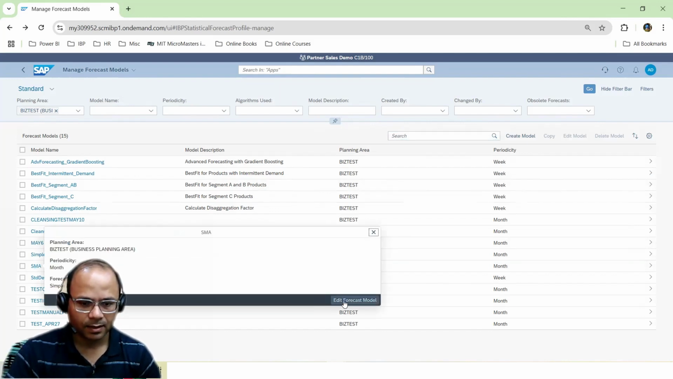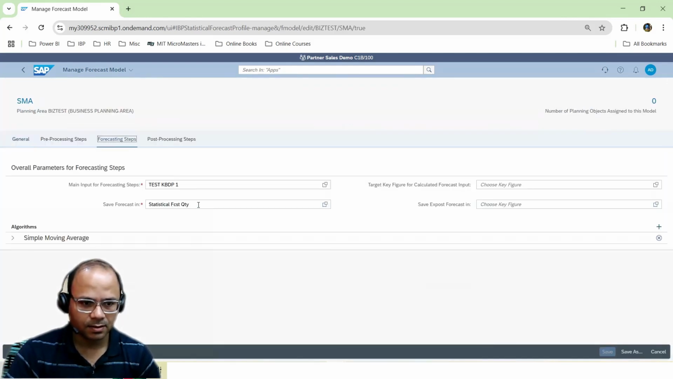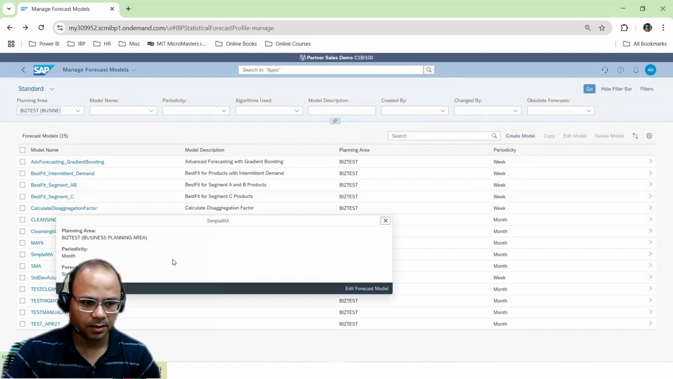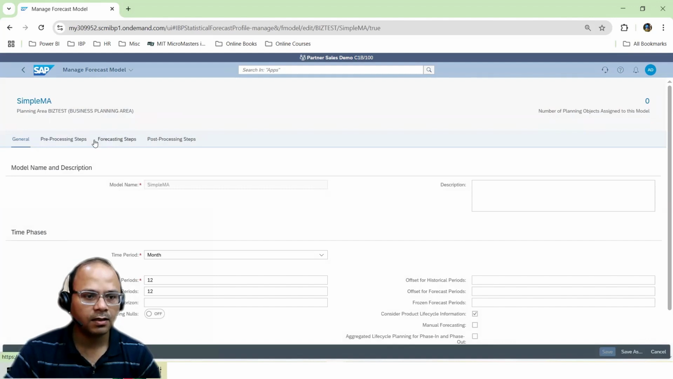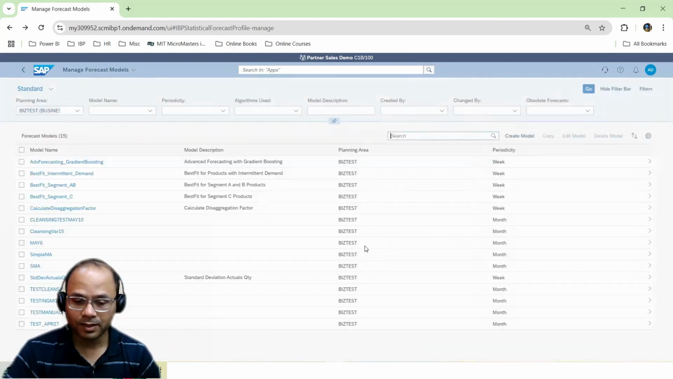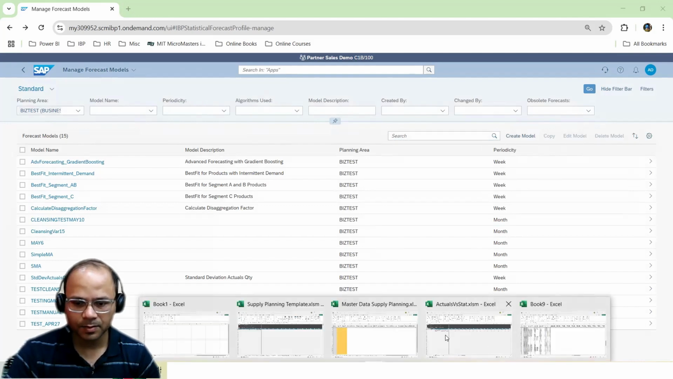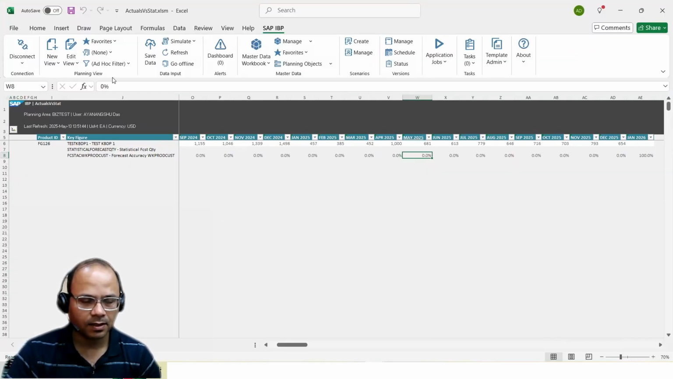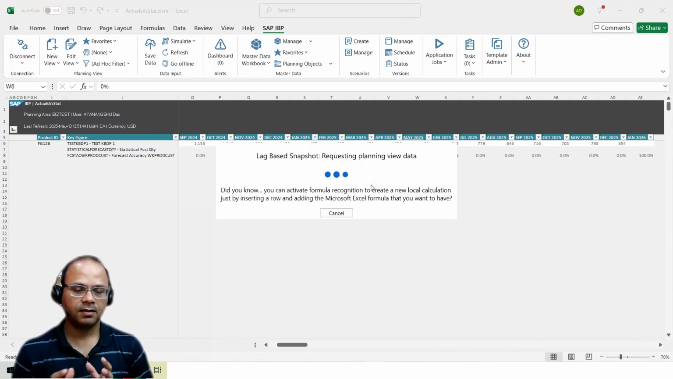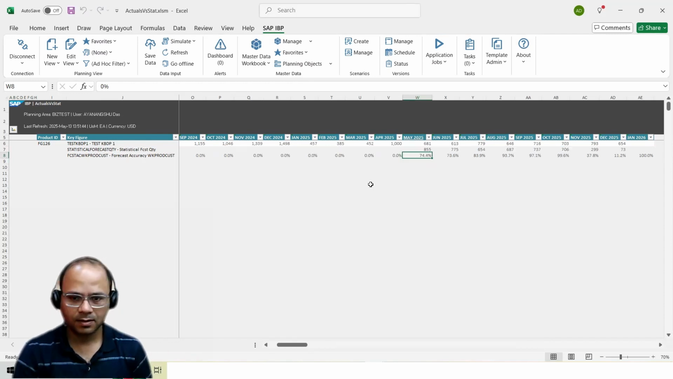And let's see that. So the SMA forecasting step runs on the test KBDP1, and then it looks at the history of 6 periods. Whereas the simple MA, which is another forecast model, looks at only 3 months in the past. So from the front end, we will run the simulation for the SMA first. So SMA is the forecast looking at 6 months in the past.